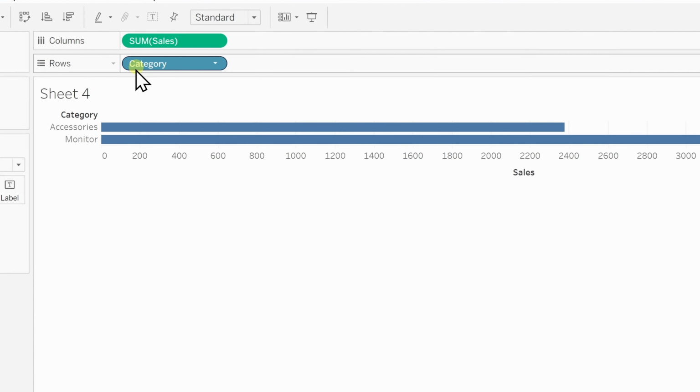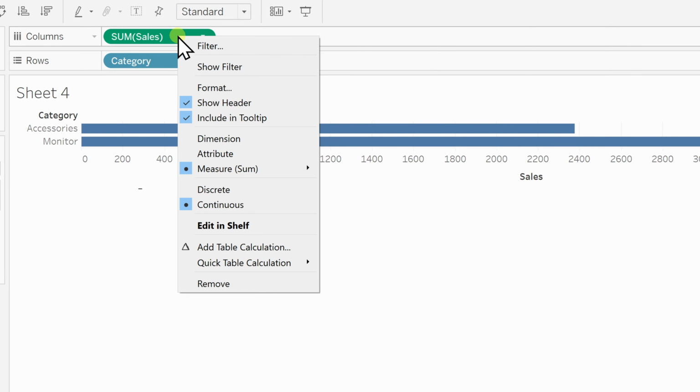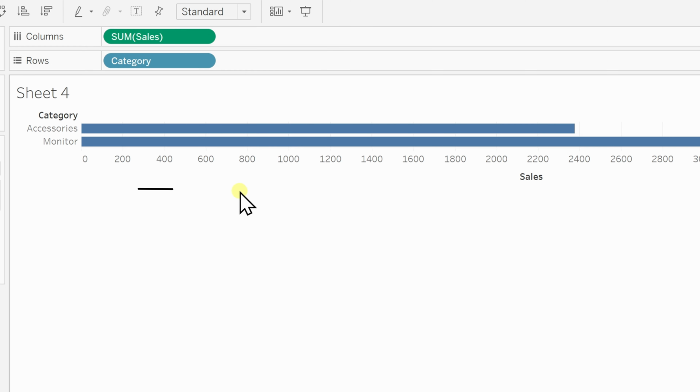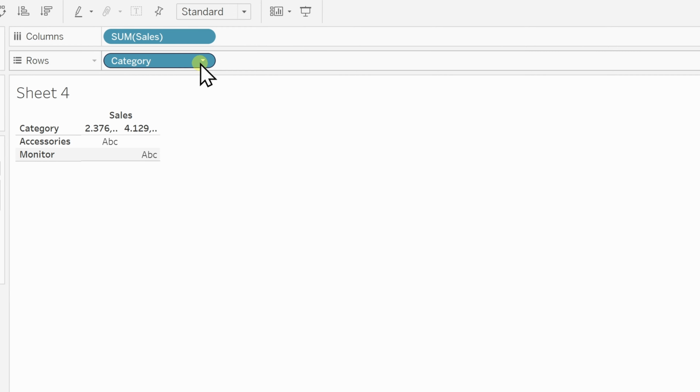So what we're gonna do, we're gonna go to the sales over here, right click on it, and as you can see, the current role is continuous as Tableau marked it for us here, or you can see it from the green pill. All what you have to do is to select discrete. So let's go and do that. And now the field sales is discrete for this view.